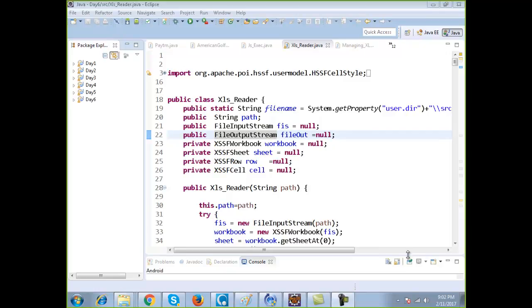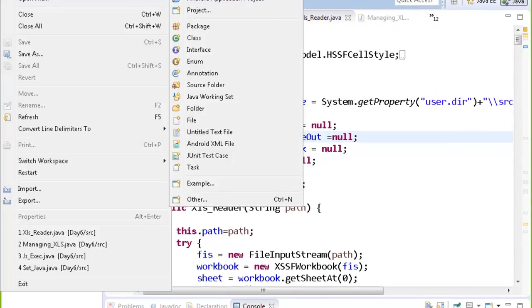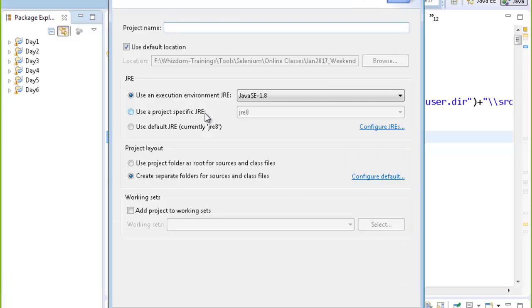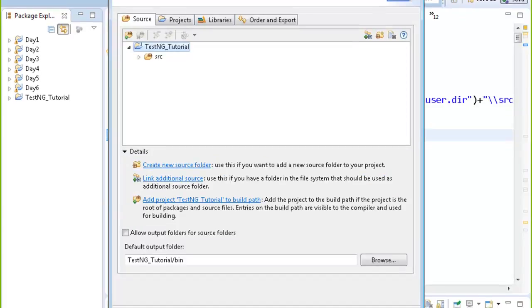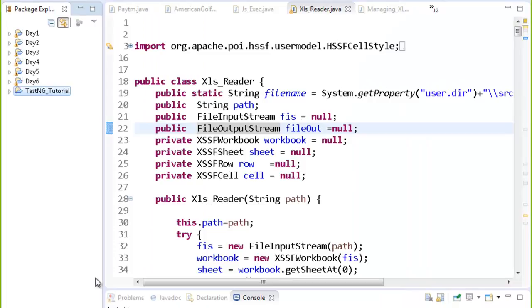So fine, the agenda for today is to learn how you work with TestNG. I'll make a new Java project over here, known as TestNG tutorial. Now, what is TestNG? How does it help us? What all can it do? Let us discuss that first before jumping into TestNG.